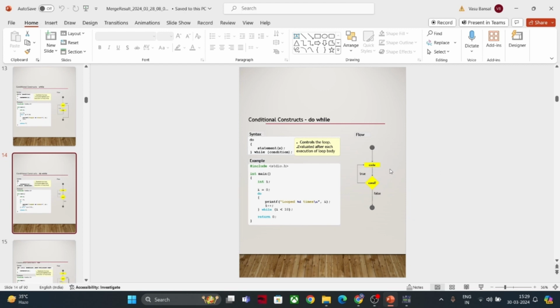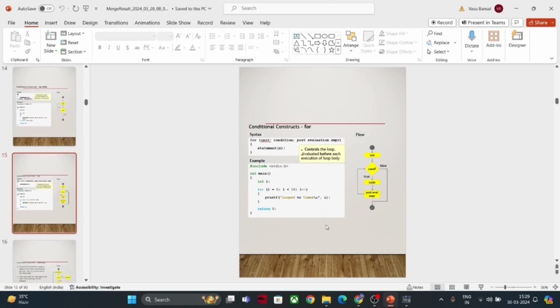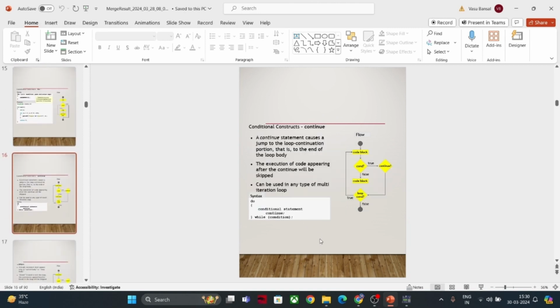This happens so the code will be executed once, regardless of whether the condition is true or false. It is useful in many cases, as we can see in an example like this. Now, a for loop works the same as a while loop. This is the syntax and an example of the for loop. Now, what we need to learn now is continue and break.